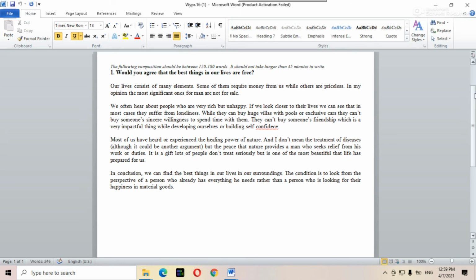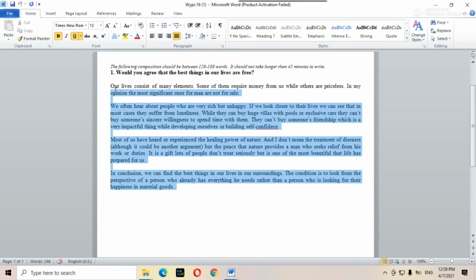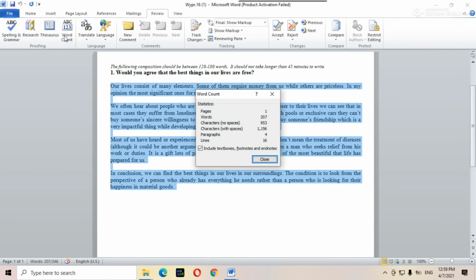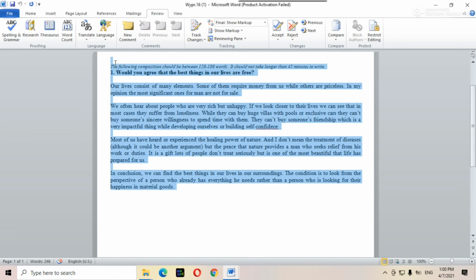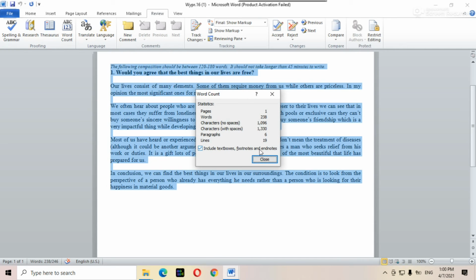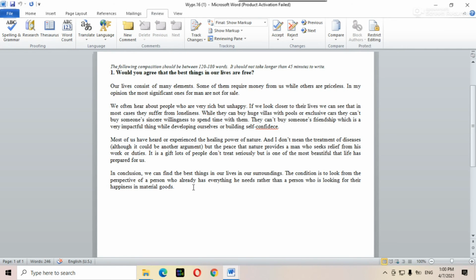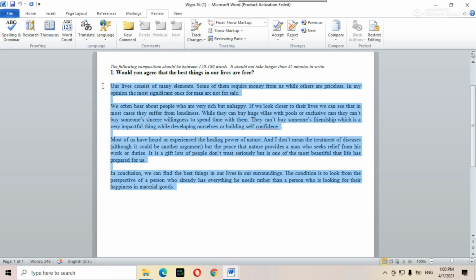The following composition should be between 120 and 180 words. Let's do this. Review word count. It says 207. So she did too many words. If I check this whole thing, see, make sure that it's counting. 238. Okay, so yes, the actual part that she wrote is 207 words.